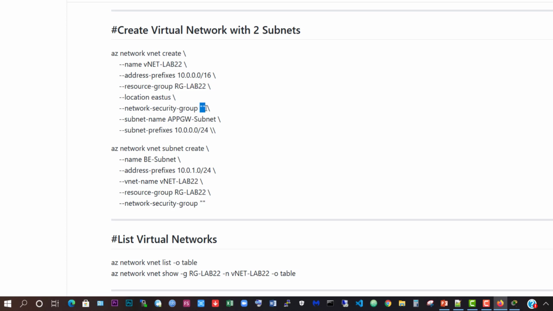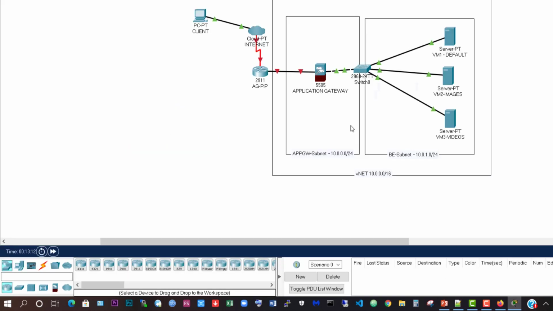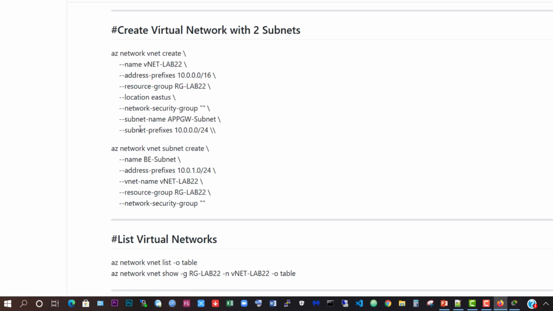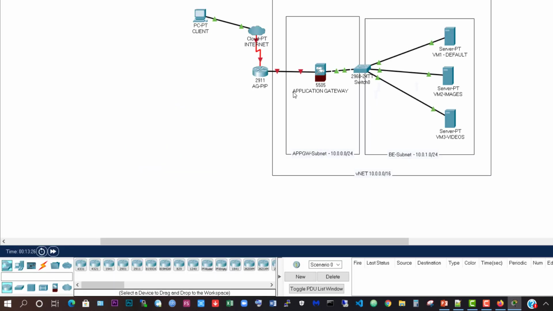And the network security group, we'll just leave it empty, and we are going to create a new subnet along with the virtual network, a new subnet inside the virtual network, which we will call the application gateway subnet, which is exactly what we have here. And then we're going to create the subnet prefixes for the application gateway subnet, which is the range of IP addresses that will be issued to devices in the subnet, which is what we have there.